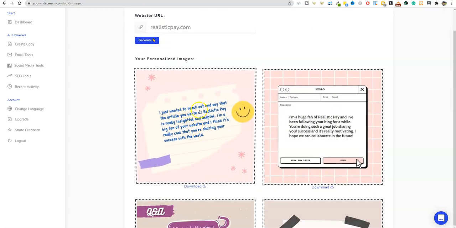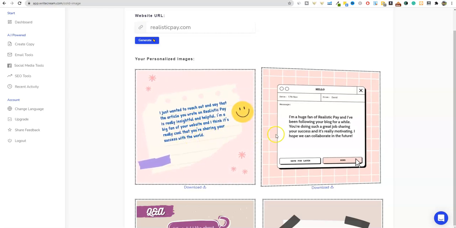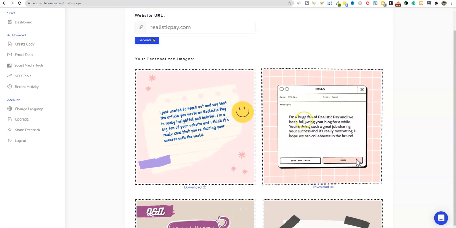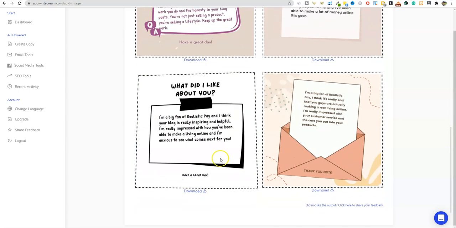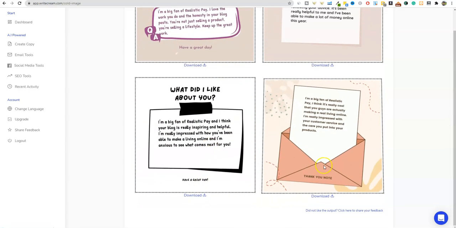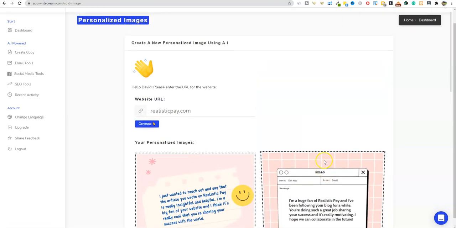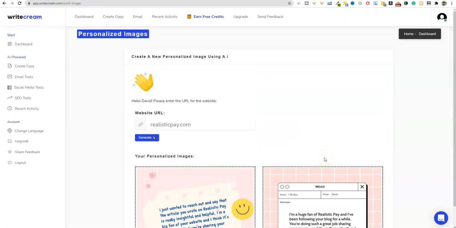So I just wanted to reach out and say that the article you wrote on Realistic Pay is really insightful and helpful. I'm a big fan of your website, and I think it's really cool that you're sharing your success with the world. I'm a huge fan of Realistic Pay. I've been following your blog. So like right here, there's just really cool. Look at all these graphics, and then you just download it and you can go send these in emails, right? You could do an email series. So that's really cool. I'm going to go back.